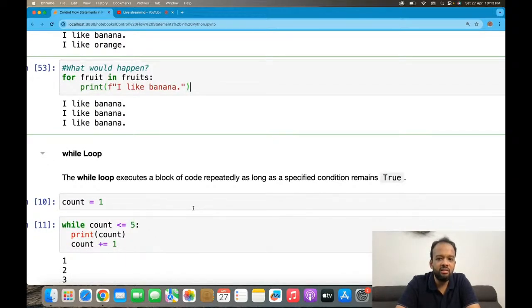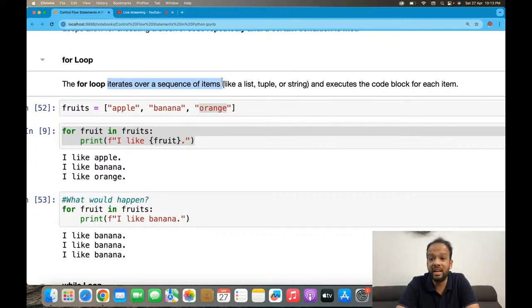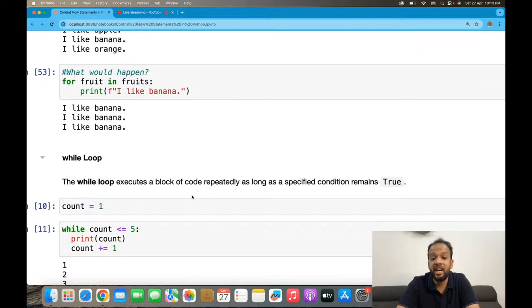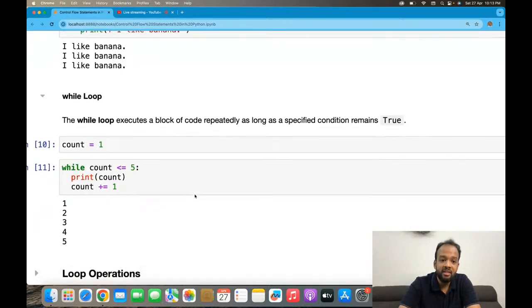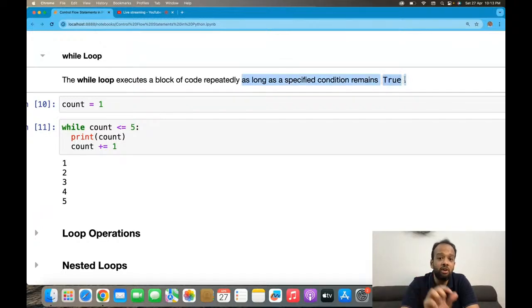Now, for loop generally iterates over a sequence of items. It's not checking a particular condition as such. The while loop is actually checking a condition and executing a block of code repeatedly till that condition is met, as long as a specified condition remains true. So this is the primary difference between a for loop and a while loop.